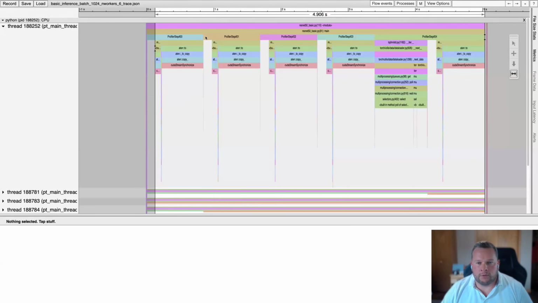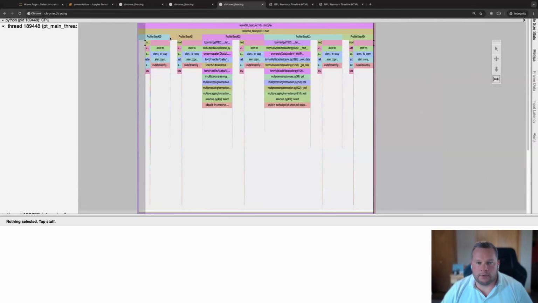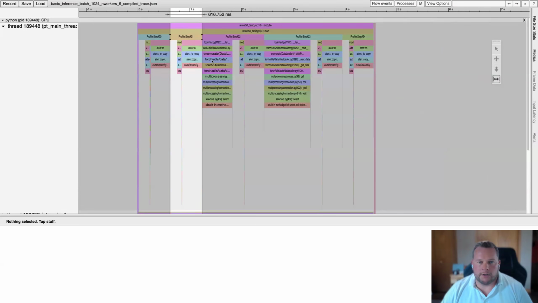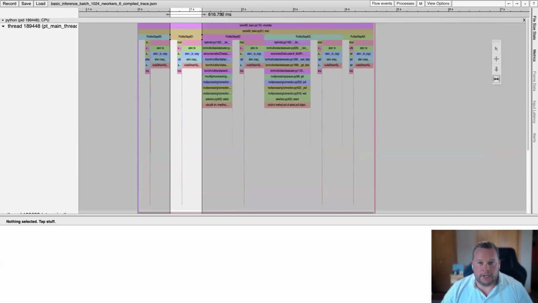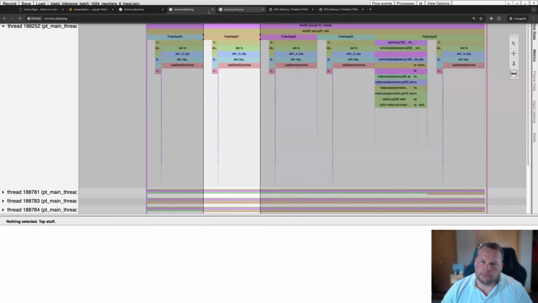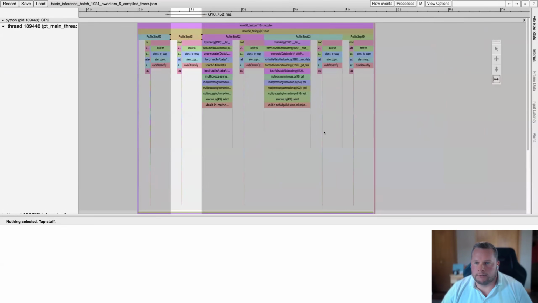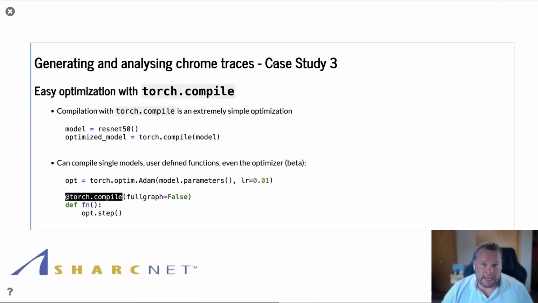But really, we want to narrow it down. We can take a look at a step here, a normal step without this starvation. And you see here it's 617 milliseconds, whereas here we're at 845. So we're at a 20%-ish increase. So for how simple this optimization is, we're maybe getting a lot.